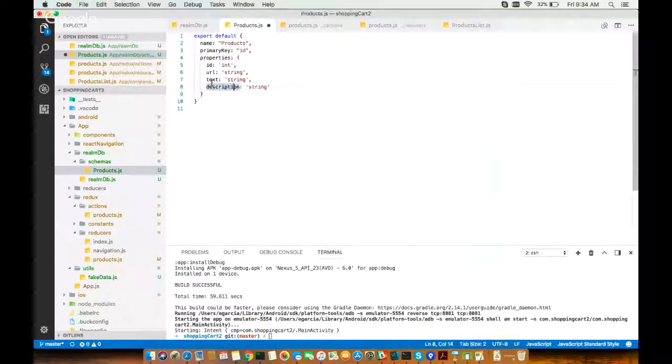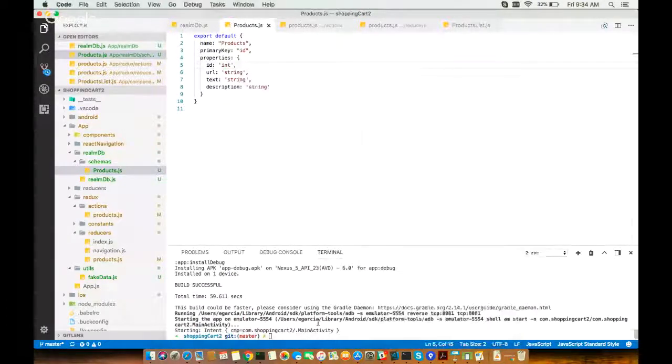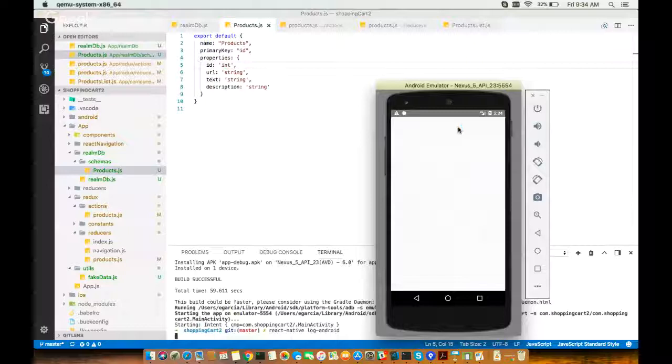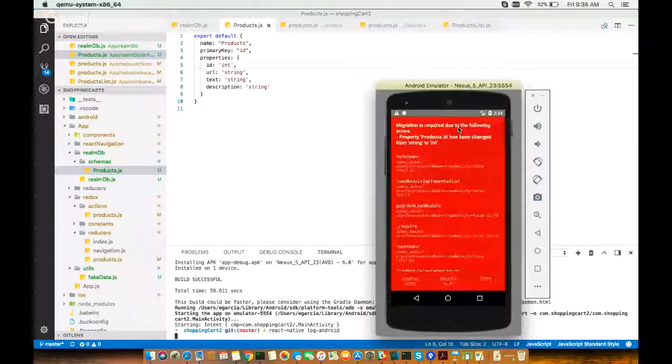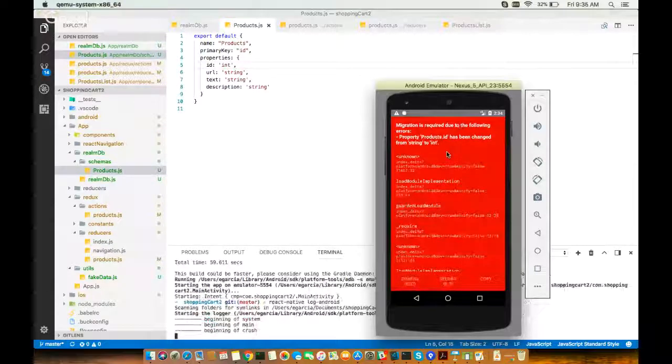So I'm going to change this ID to integer, and I will save this. Okay, and now it's refreshing. And as you can see, we got an error. Migration is required due to the following errors.